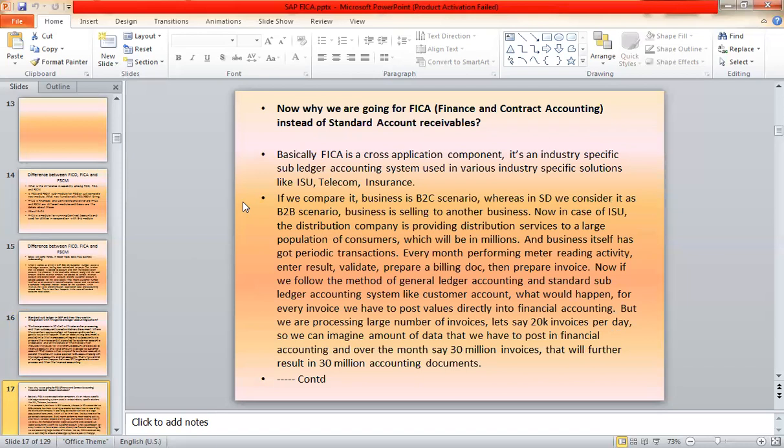Now, why are we going for FICA, that is finance and contract accounting, instead of standard accounts receivable? Basically, FICA is a cross-application component. It's an industry-specific sub-ledger accounting system used in various industry-specific solutions like ISU, telecom, insurance. If we compare, SD is a B2B scenario, where a business is selling to another business. In FICA, we deal with a B2C scenario, that is business to customer.